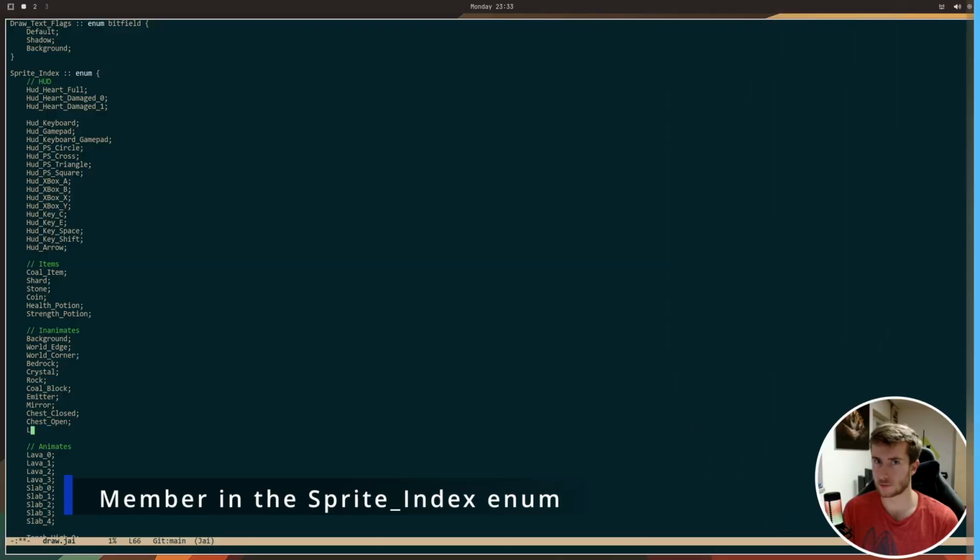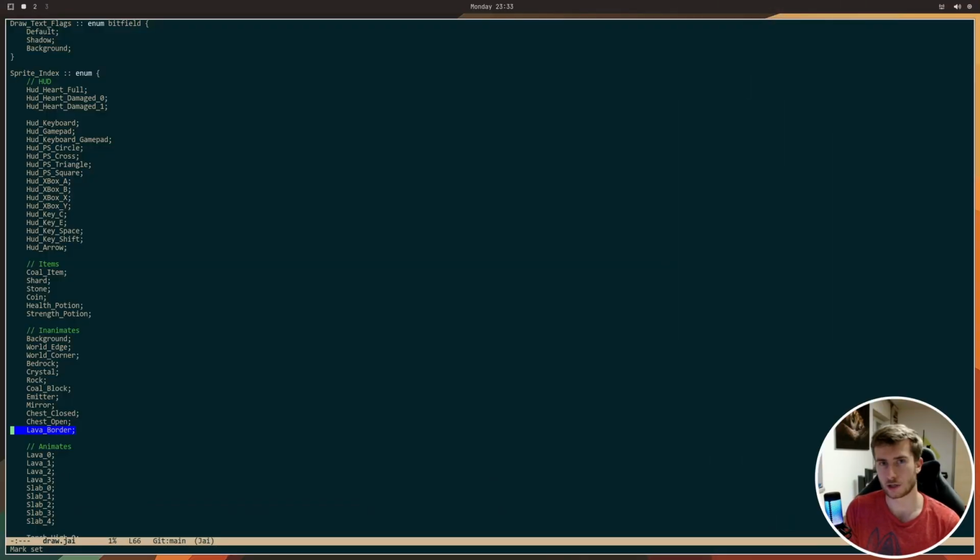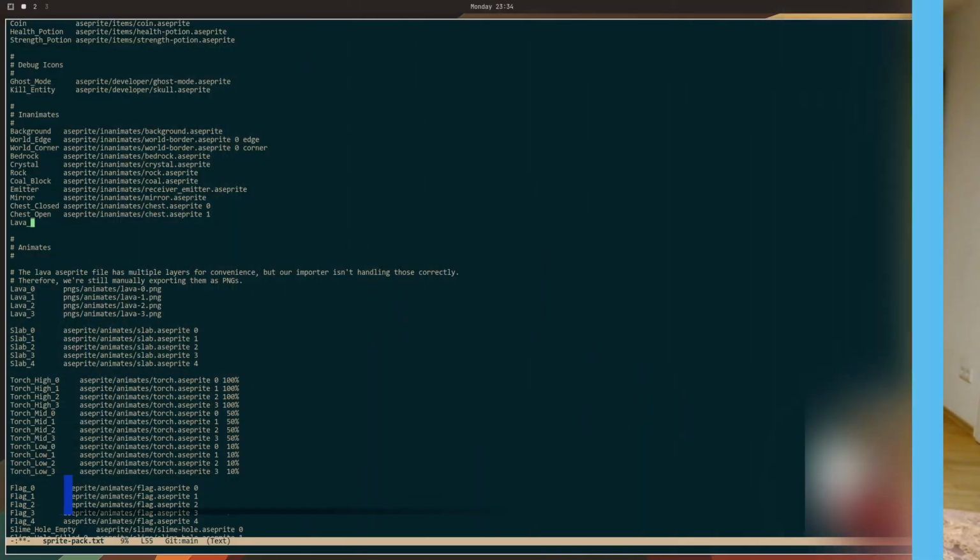Okay, so now we have the new lava texture in the game, but obviously to actually draw the border again, we also need to register that as a sprite and then draw it. So there's 3 steps involved here. Firstly, we need to tell the game, hey, there is this new sprite that you should know about. And we do that by adding a new entry to the sprite index enum, which I talked about before. And so the second step is now going back to the sprite pack file.